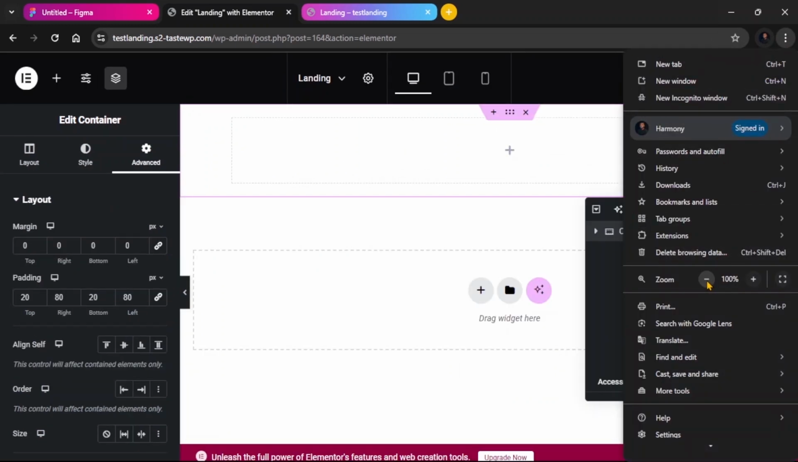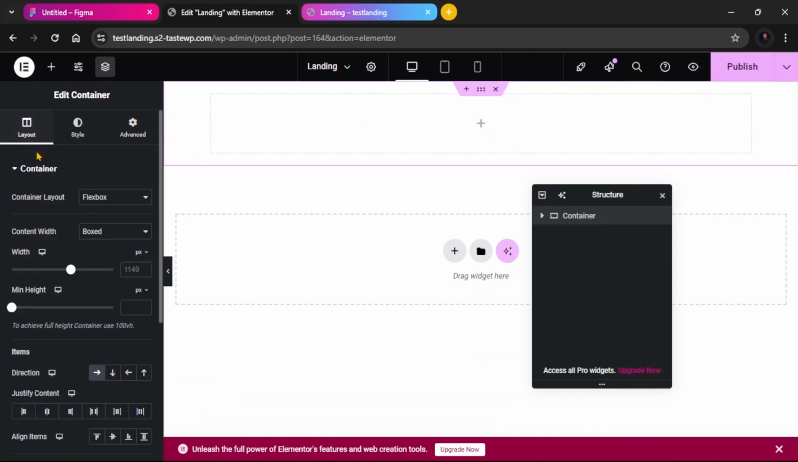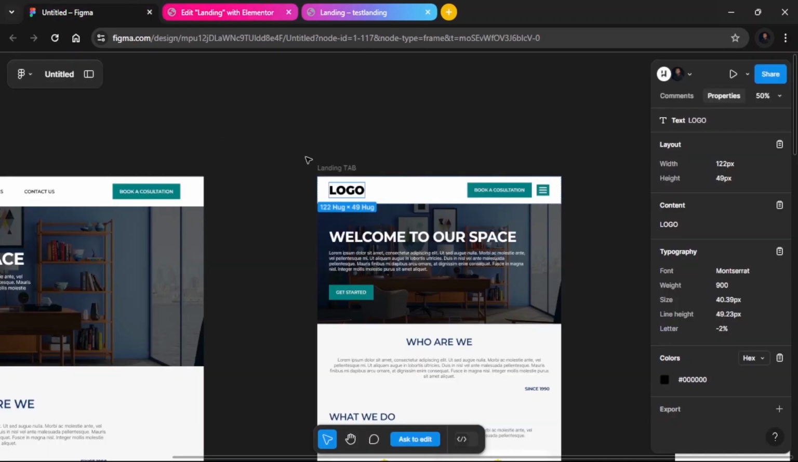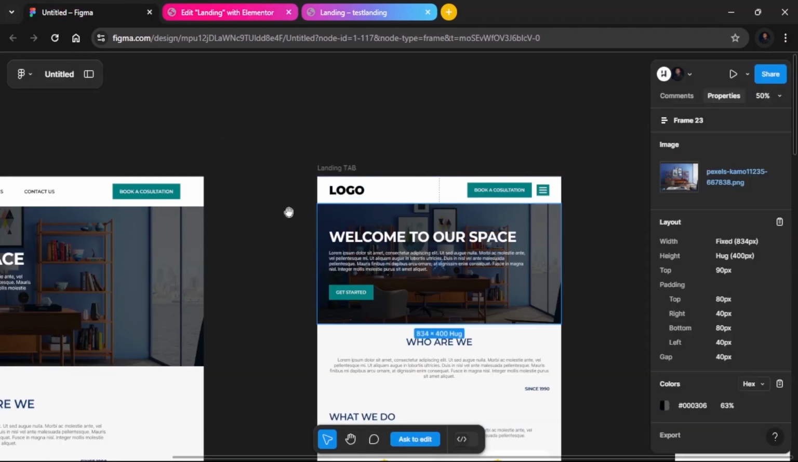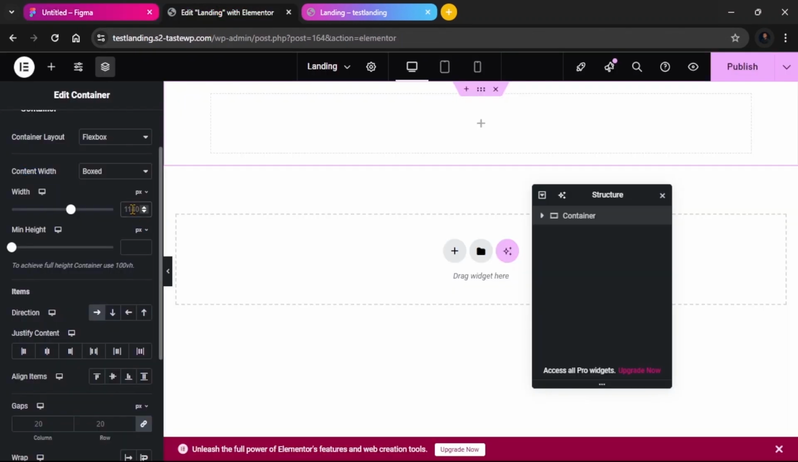One more thing, I want to zoom back out to my max print size. It's too big. I'll come to the layout tab. Now my current content width is at what? 1140 and it's boxed. Now remember that our design here is currently 1440px, not 1140. I will change that to 1440px. Now this is my content width, 1440px.